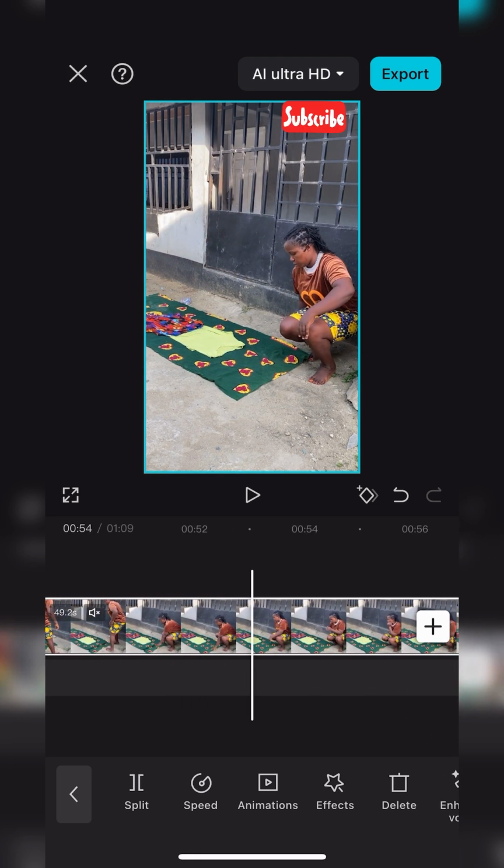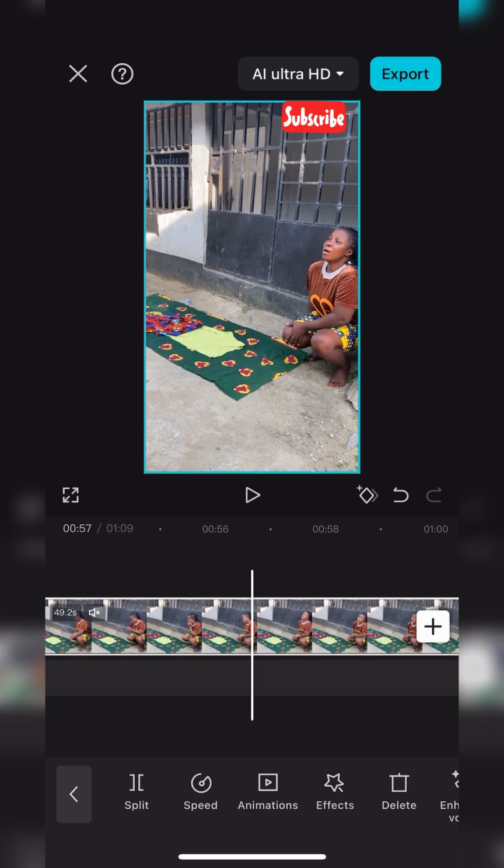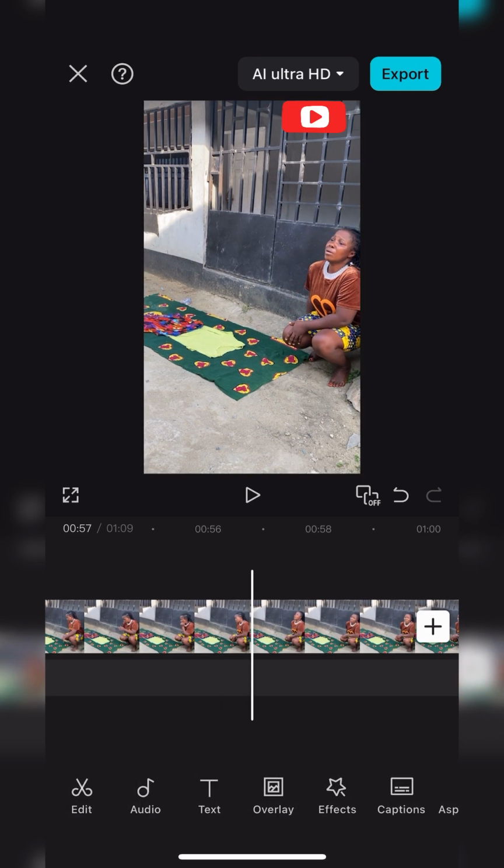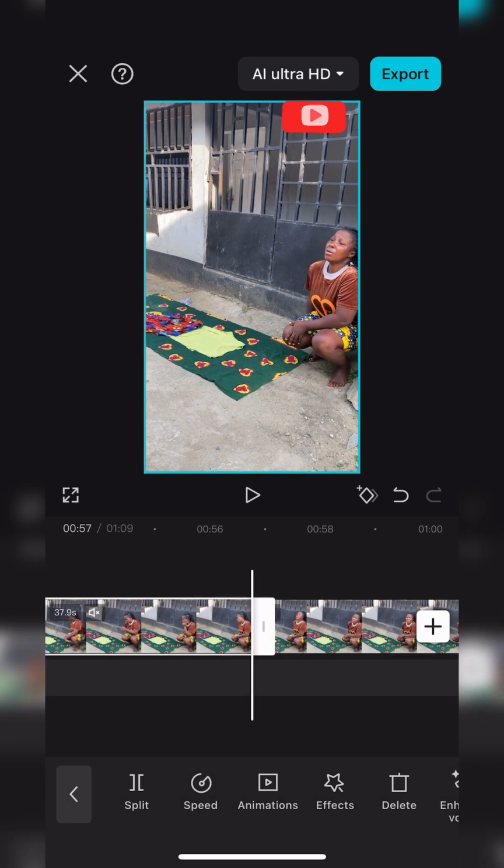I want my second self. What am I even saying? I want my second self. So I'm going to locate the place I walked in, also click on split and delete it. So this is what we have.